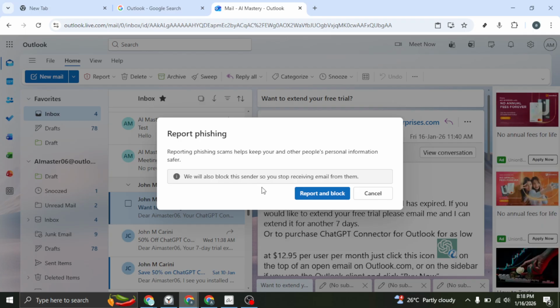A quick tip for using it effectively. Choose Report Phishing only when the email is clearly a scam trying to steal information, and use Report Junk for unwanted marketing or spam. Reporting accurately helps improve filters for you and, in many organizations, also alerts security teams to real threats. And that's all there is to it.